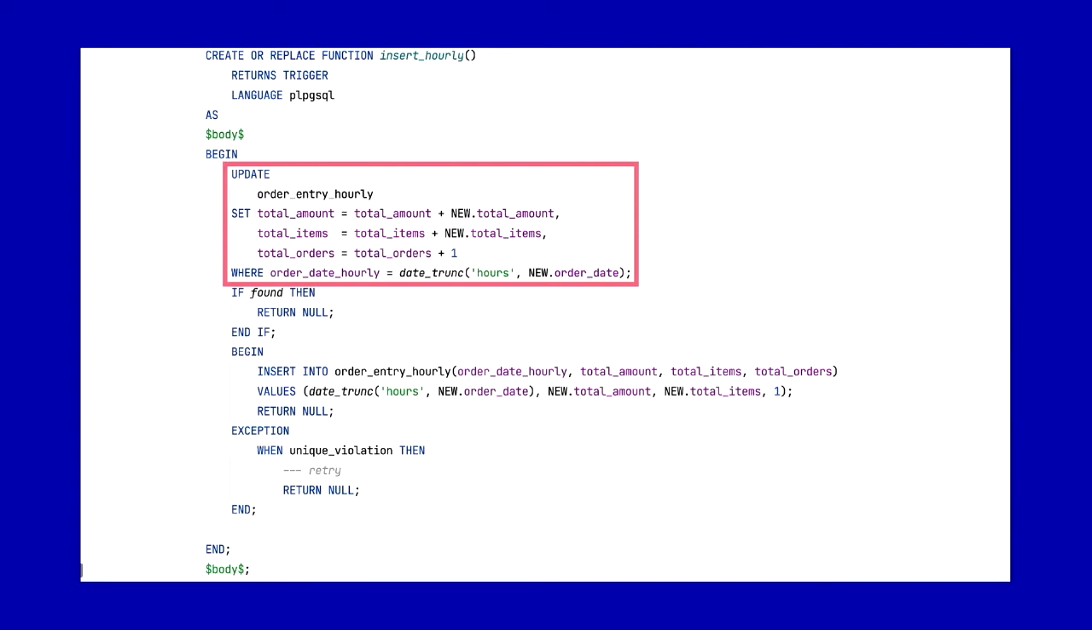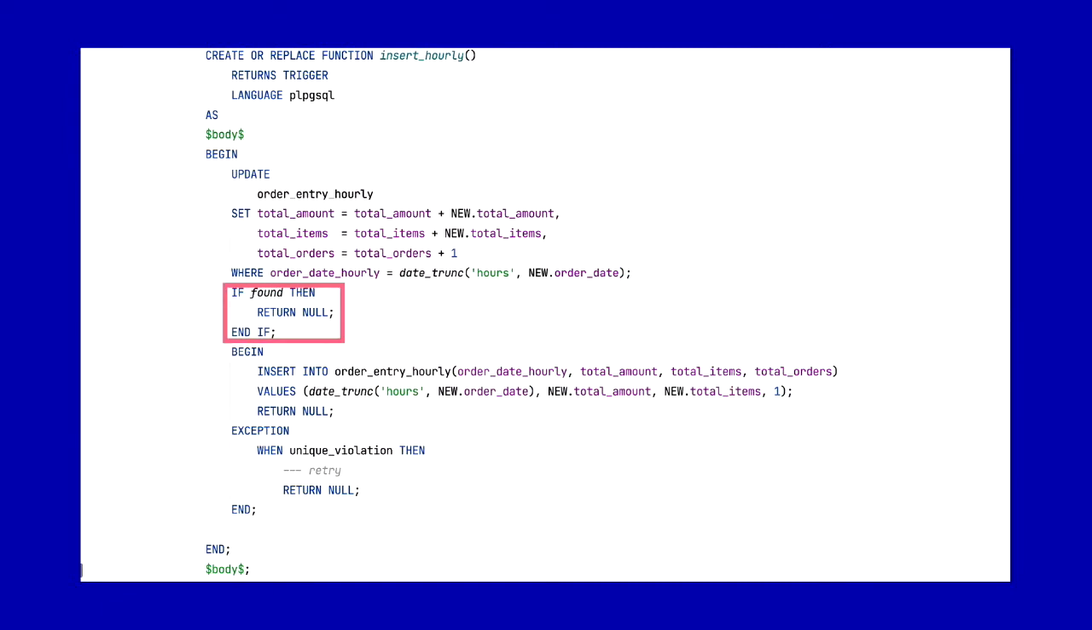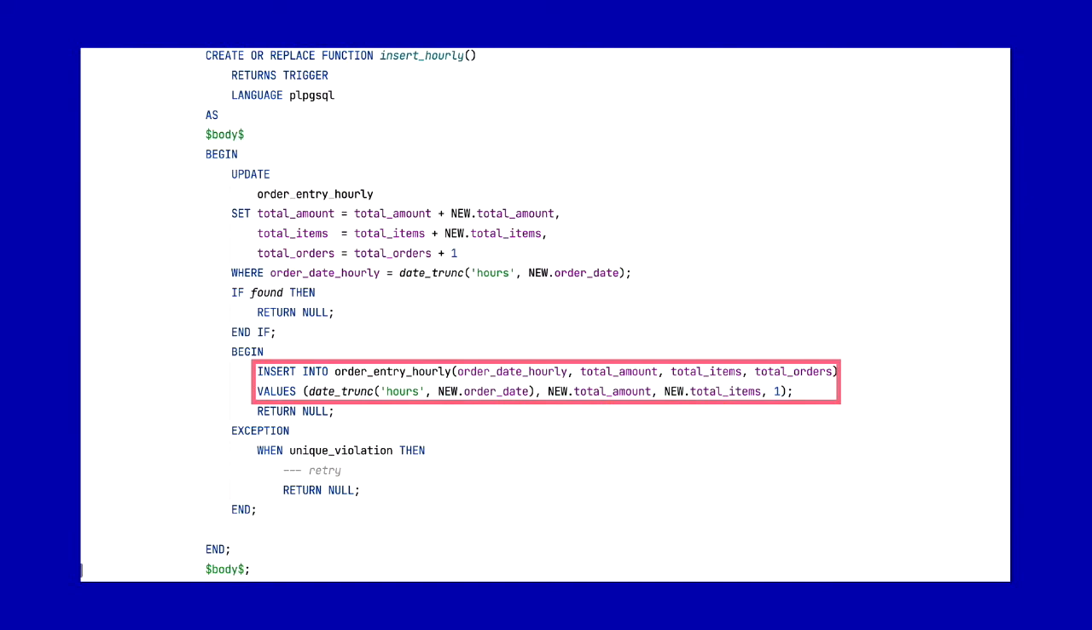We first try to update that specific hour by just incrementing whatever order information we got in. Then if that succeeds, so it's a successful update, we just return from the trigger and we're done. If it doesn't, if it's still running here, that means that it's the first order of an hour, so we have to insert into this aggregation table.